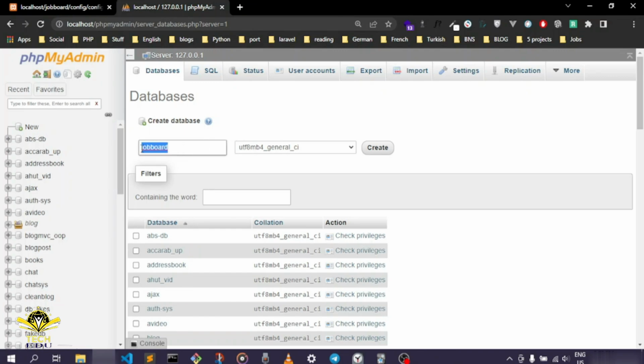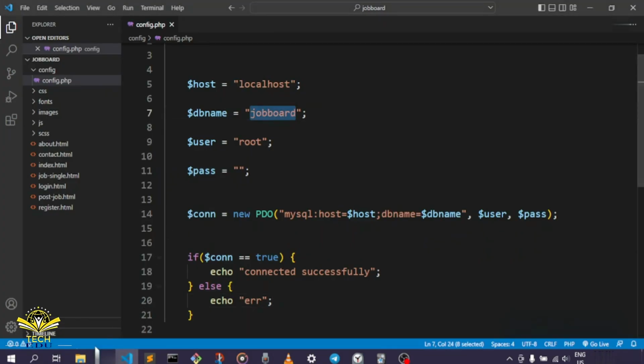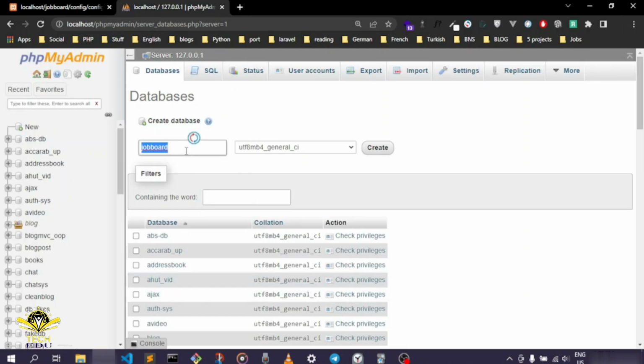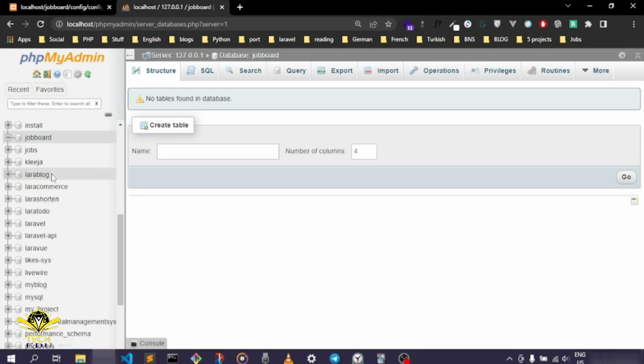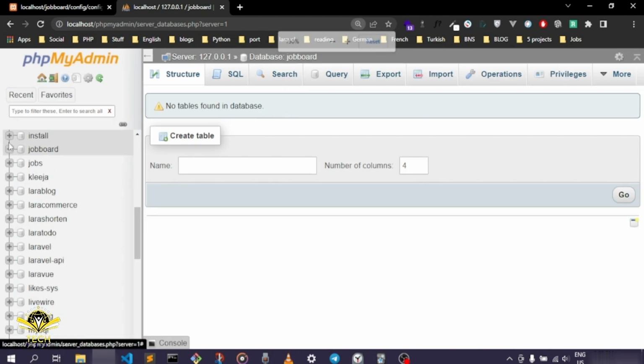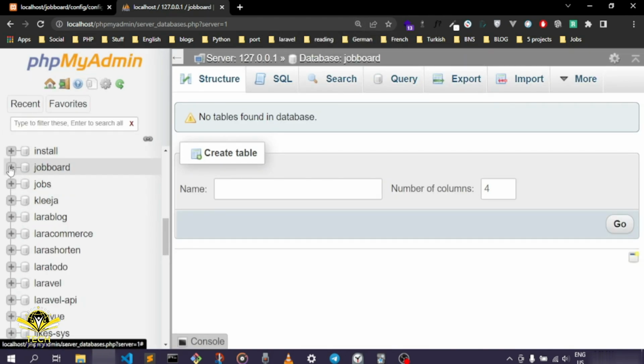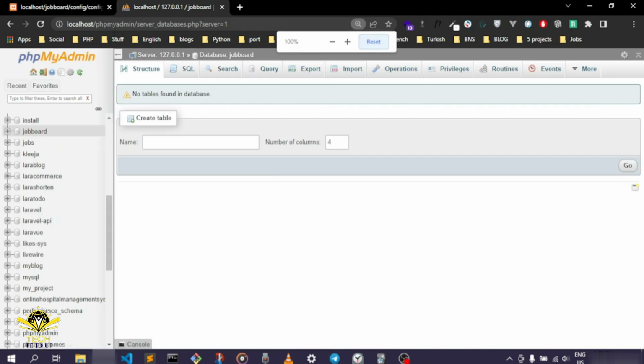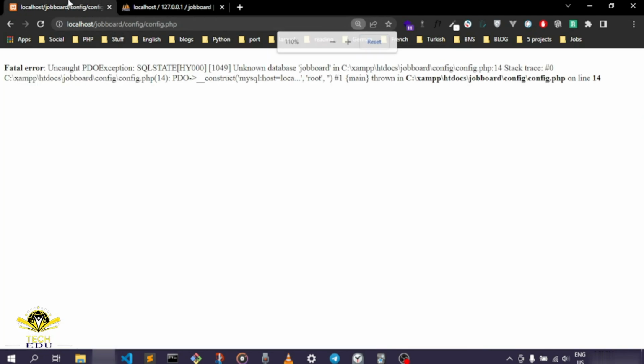So we're gonna go job board, which is the name of the database that I already set up here. You can copy it if you want, paste, create. Now let's say, and here it is. If you can't see it, here it is. It's completely empty. All right, so if we actually go right over here and refresh this, you can see connected successfully.